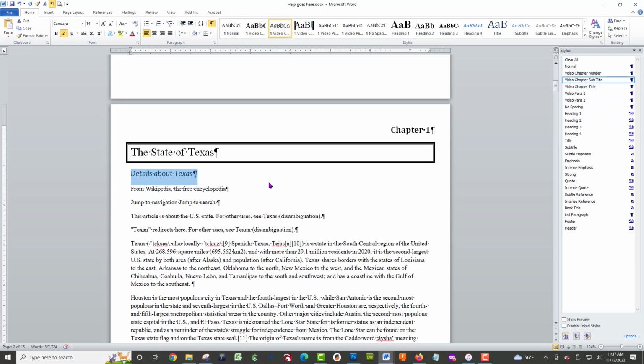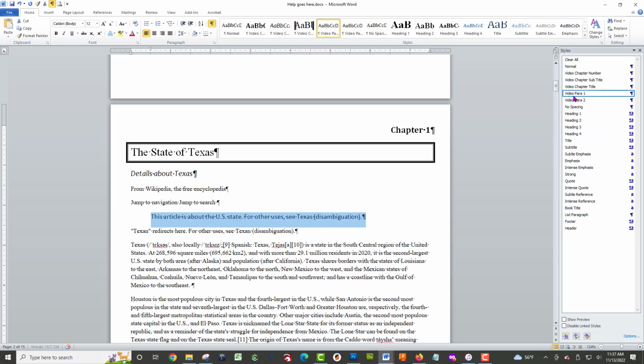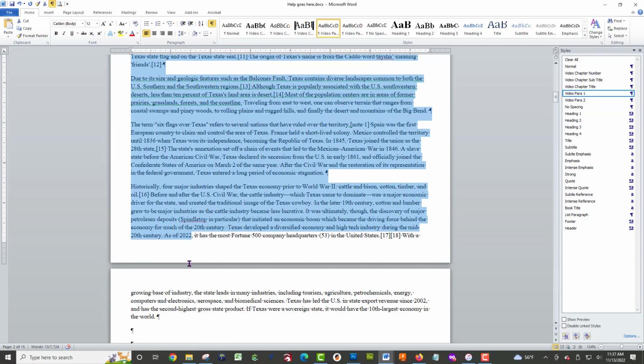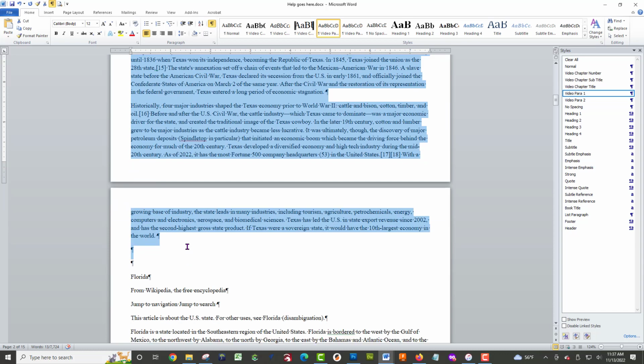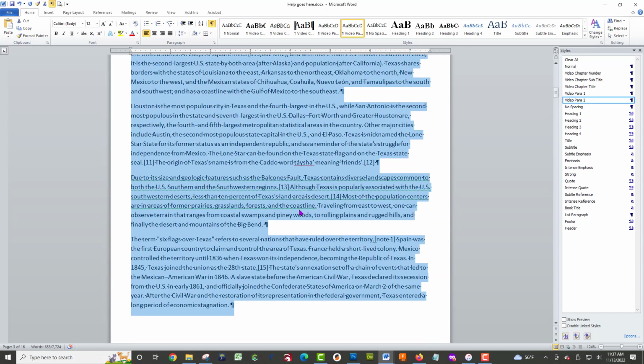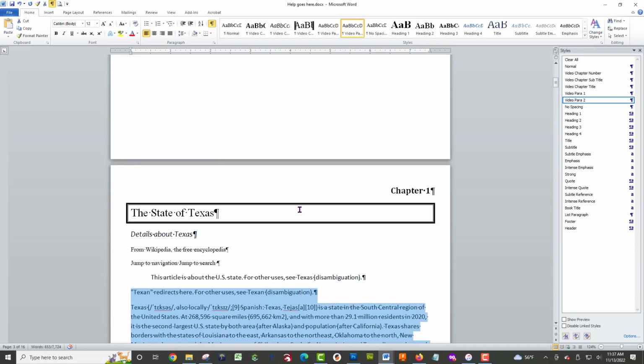And details about Texas is going to be the subtitle. So we're going to click that, and below the subtitle we have para 1. I'm going to leave this here as normal, and I'm going to make this paragraph video para 1. And then for the rest of these, I'm just going to scroll down to where I find Florida, and make these all video para 2, and they will automatically scroll into video para 2.